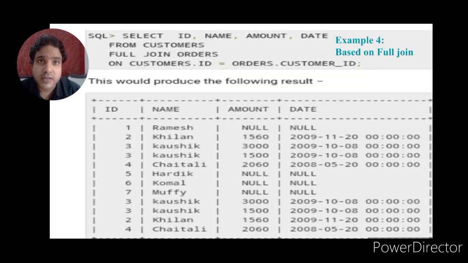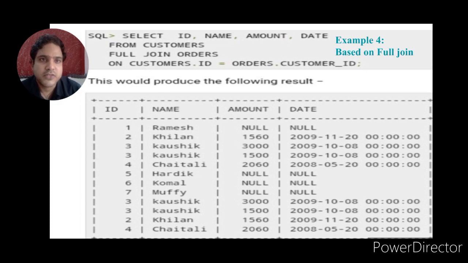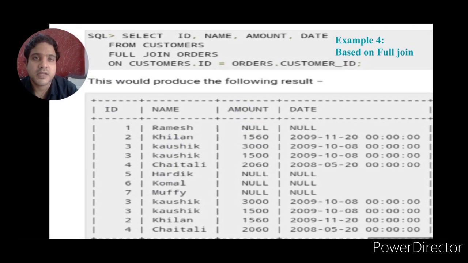Now in the case of the full join, if any one thing matches, it will be considered in the full join, like id, name, amount, date from customers full join orders on customer id equal to order.customer name. This will be the output like that. It means all rows from the left table and right table along with all attributes and all tuples, along with the selected attributes, and wherever there is no match, a null value will be provided at that place.